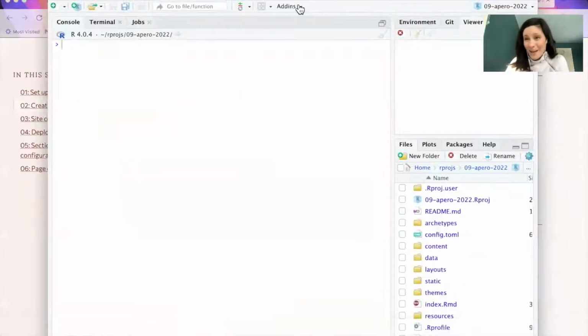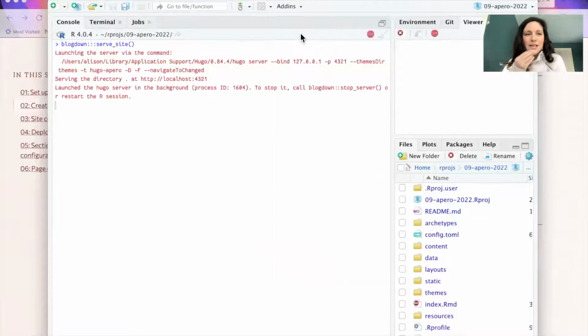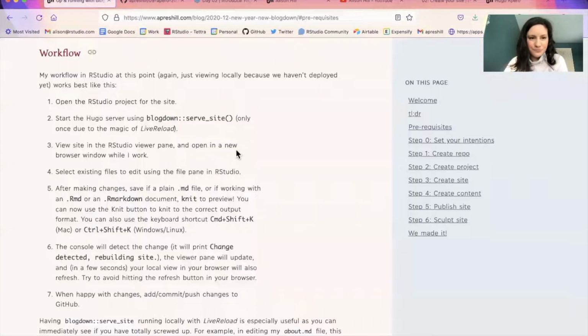So the way to get that back is every time you open up this new project, I would always run this just to make sure that everything's running well with your site. Go to add-ins, and once you have the Blogdown package installed, you can click on the serve site button. So it's usually what I do. I always have this running in the background. I open it up in a big window, and that way I can see the changes as I'm making them.